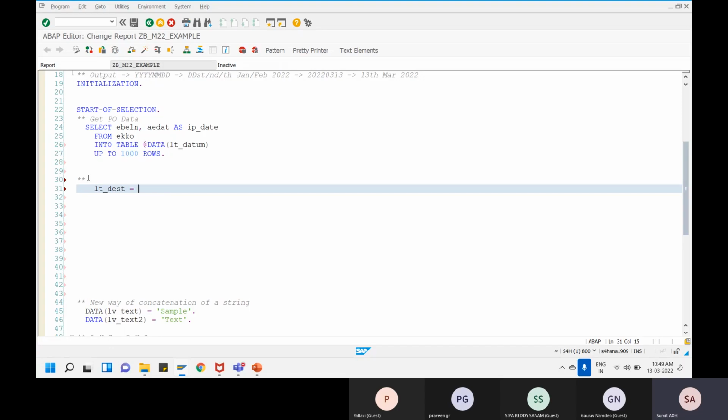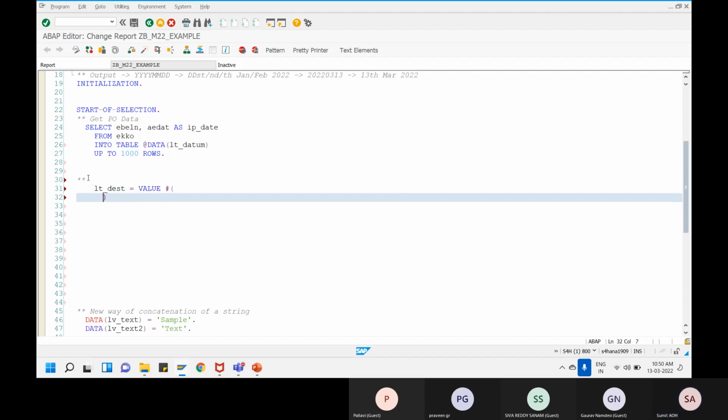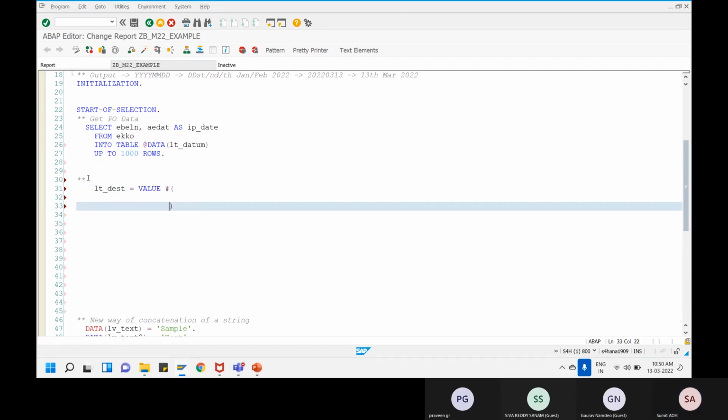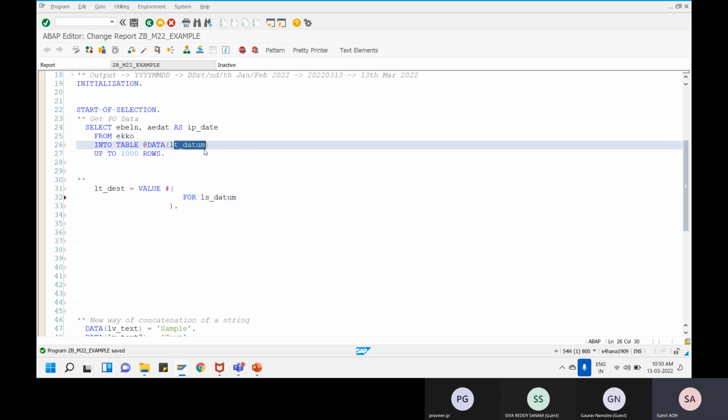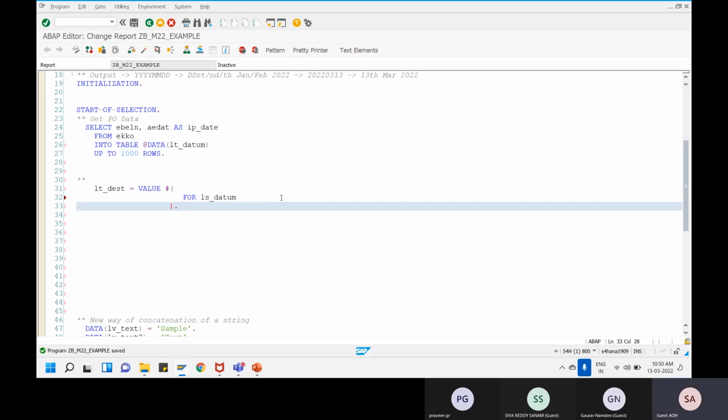And I want to fill this table. It means which keyword will I be using? I will be using the VALUE keyword. Now, I have a source. I want to iterate on that. I want to fill the target. How can I iterate on my source table? I can just say FOR ls_datum. This is something I am defining as a work area for this.